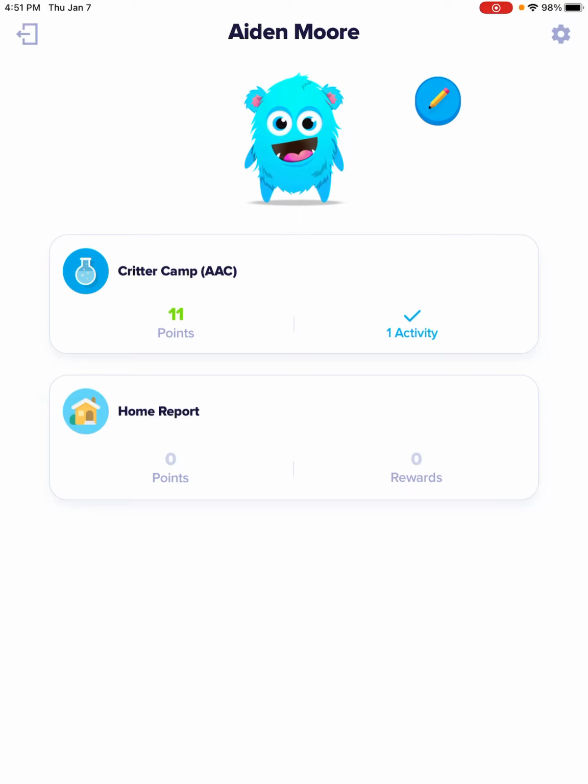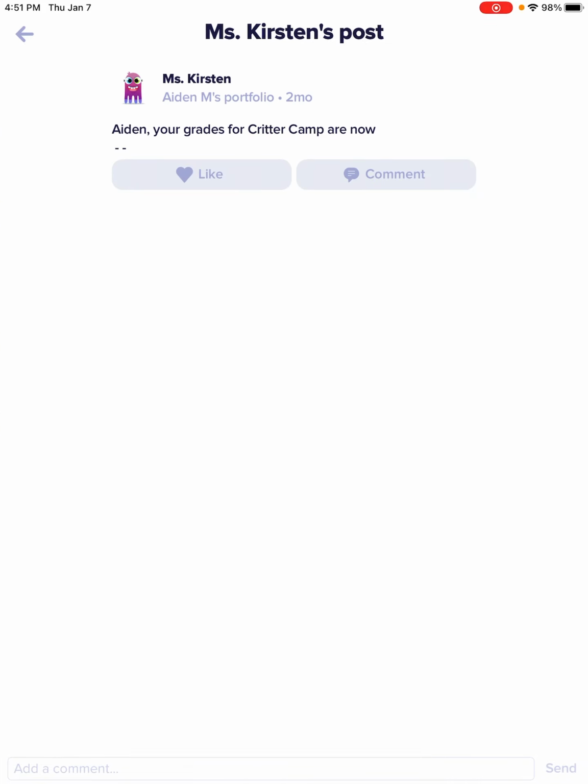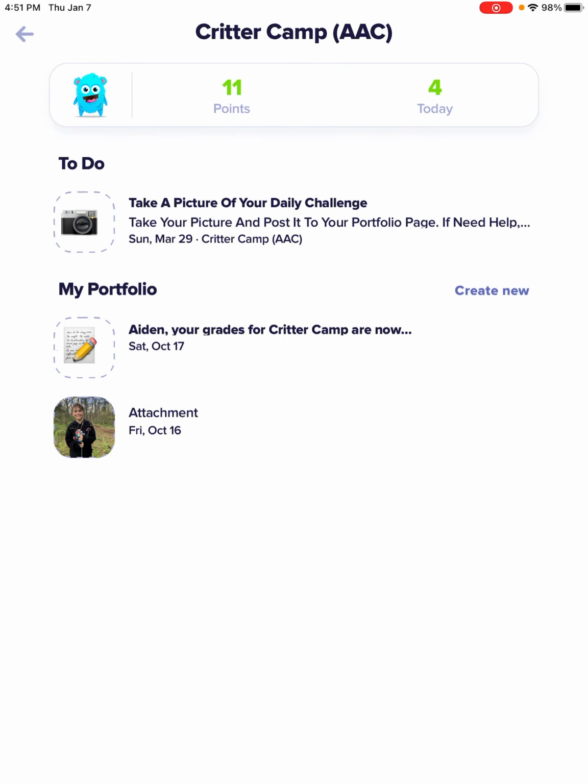Then there's an activity button. You guys don't have to do this, but I can attach pictures. Aiden, your grades for Critter Camp. That's Taven. It just says your Critter Camp grades are now 100. So I might do that sometimes, I might not. These are just like little examples because I was experimenting with stuff.